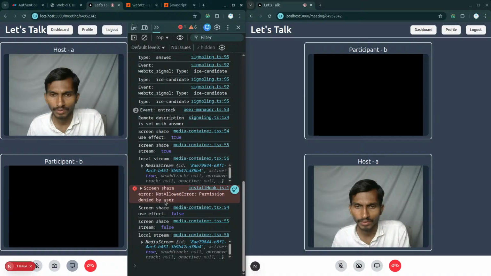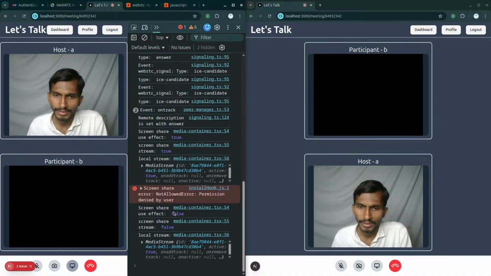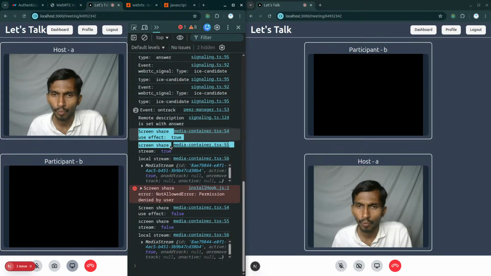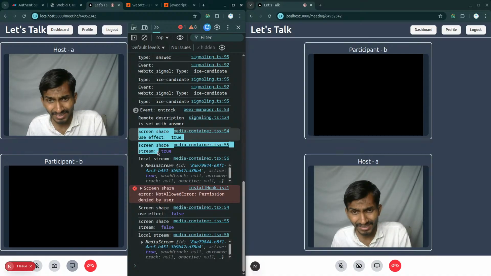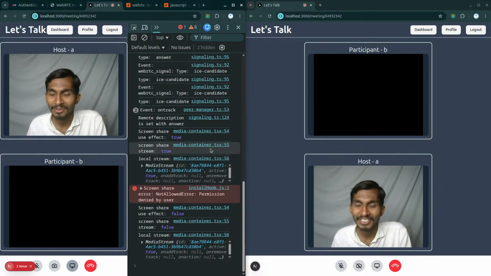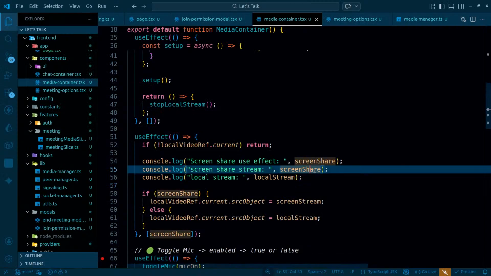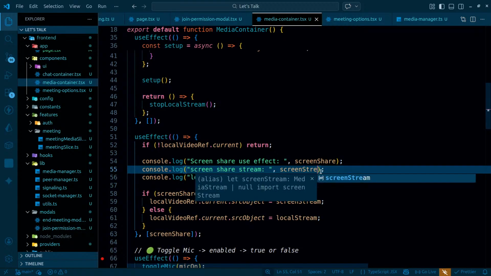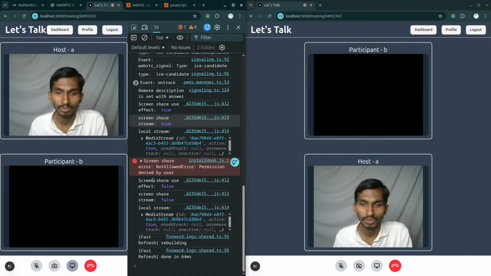Okay, click on cancel now. So what exactly happened? As soon as I clicked on the screen, so screen share use effect true, screen share, whoa, screen share stream is true. Am I crazy? Okay, and the local stream I'm getting, that's fine. The screen share stream is actually true for some reason. So what am I logging? Screen share stream, bro. Screen share stream, just like this. Now it should be fine.